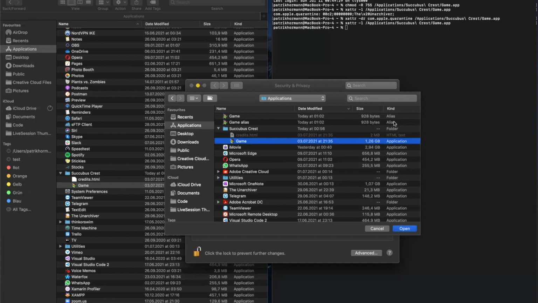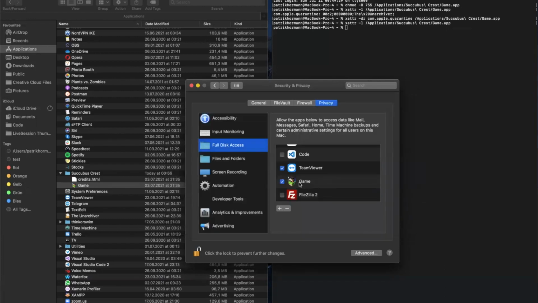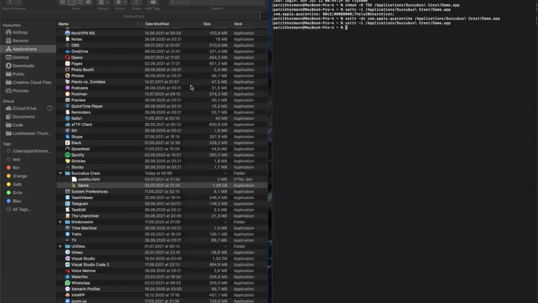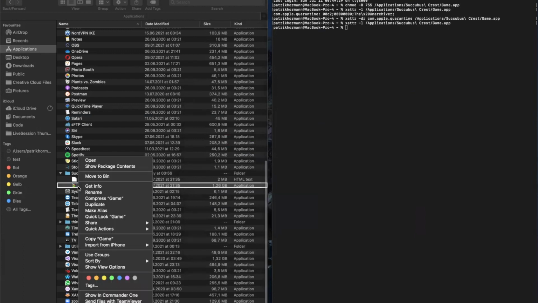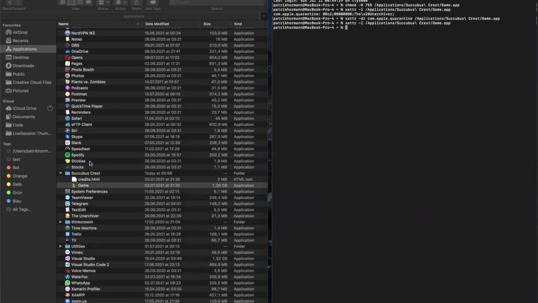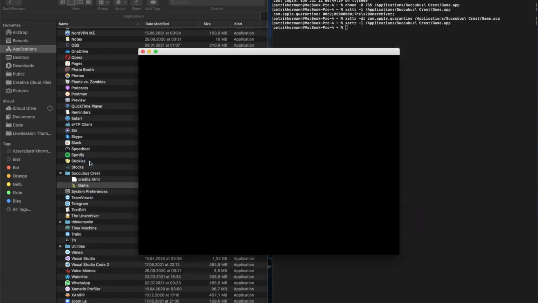As you can see here, this is an alias, this is an application, so always use the application for this one. In this case, we can click open, and now the game is actually in here and the check mark is checked, so this is fine. I can now lock the lock again, close the security and privacy window, and now if everything worked, we can actually launch the app again and see if everything was correct.